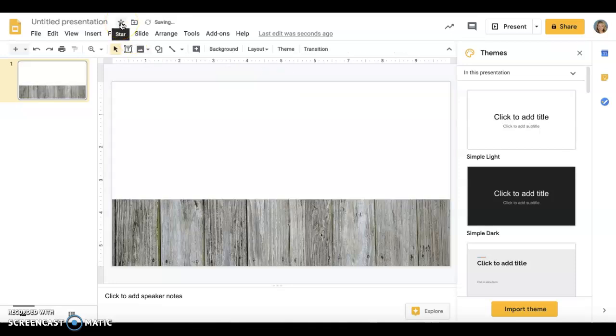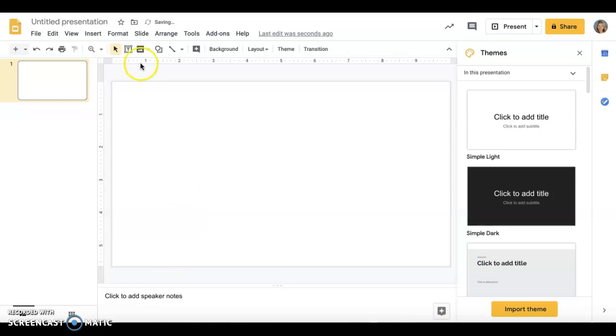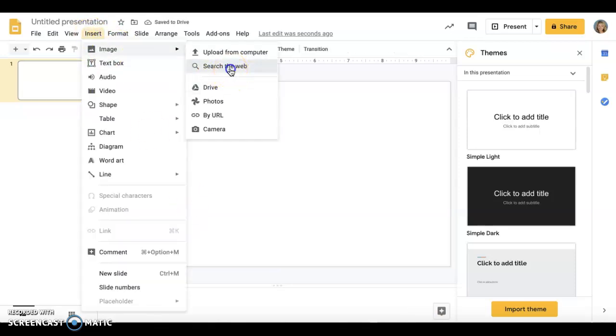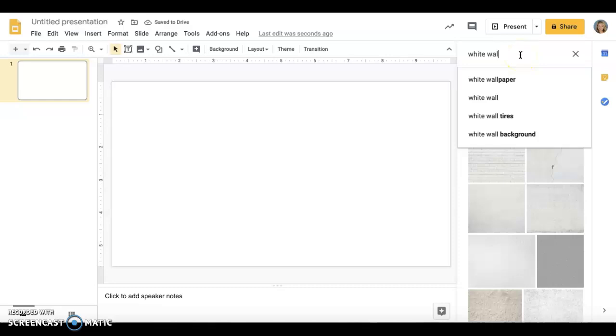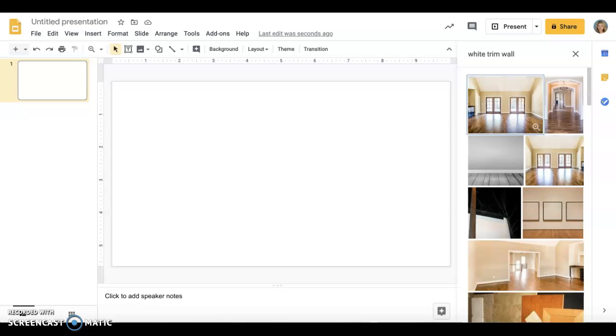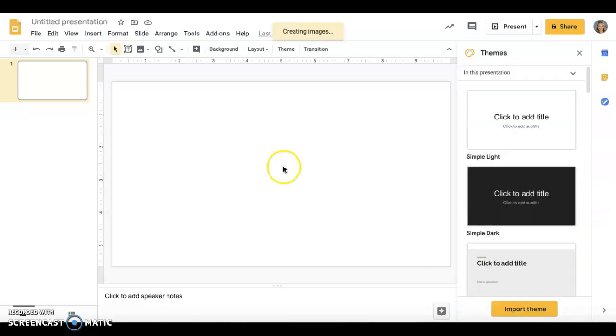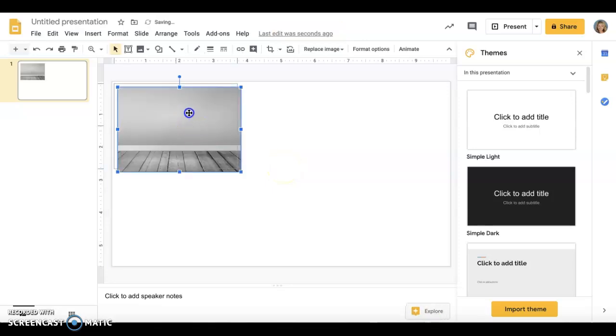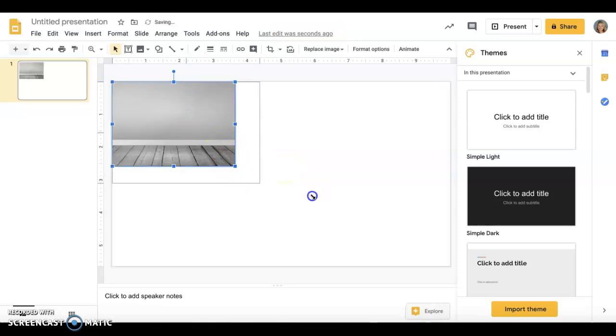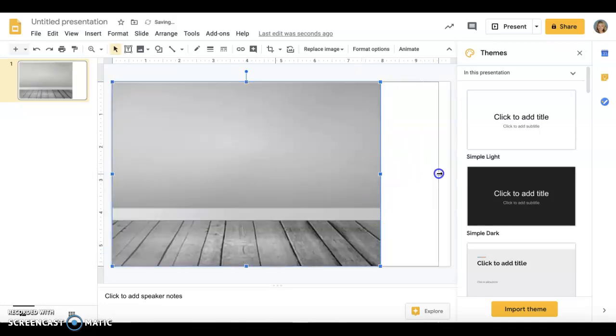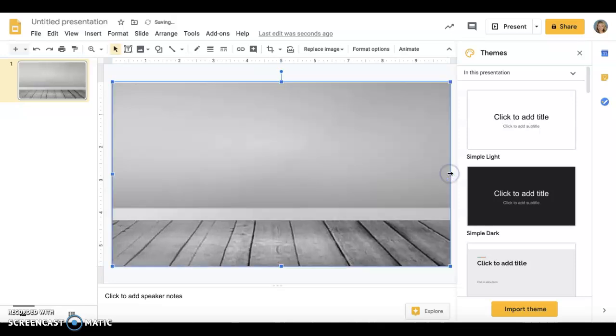Also, what you can do, I'm going to delete these and I'm going to search for white trim wall, and you see there's an image, there's a room that's already created that I can use. So bring that up to the top and then expand it to be your background. So now I have my room. Now I need to start adding stuff to it.